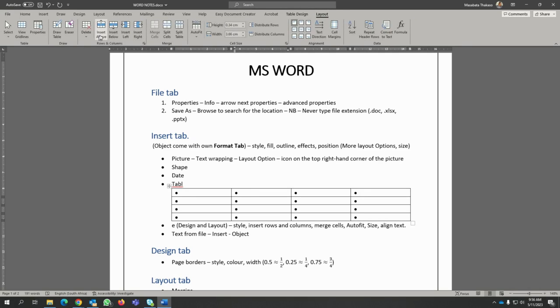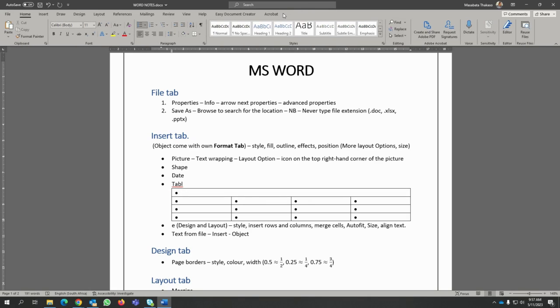You can be asked to insert rows above or below, columns left or right hand side, to merge certain cells, so that is merging more than one cell into one cell, the height and the width of your table, to autofit it either to content or window, and to align the text inside the table in whichever direction. So that is the Layout tab that's only there when the table is selected. You'll see if I deselect that table, we no longer have the Design and the Layout tab.